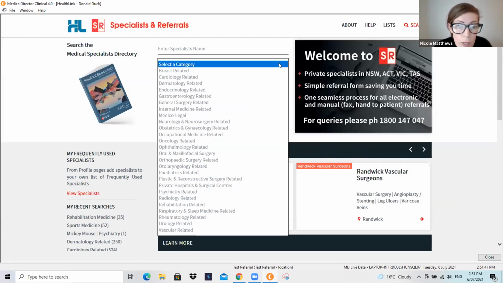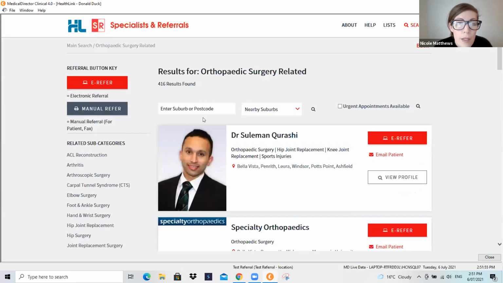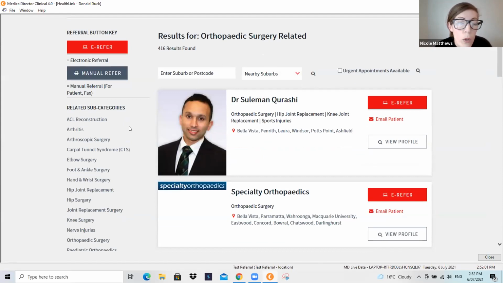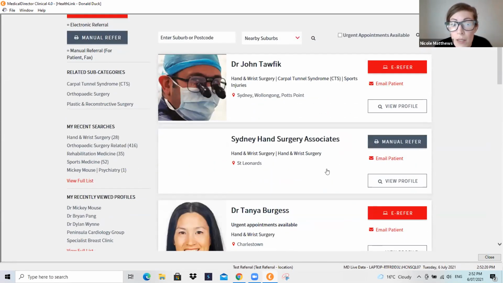Now, this is one that we do get orthopedic surgeons saying that they're getting referrals for shoulders when they only do hips and ankles. So if you know exactly what the patient needs, but you're not sure who does what, you can go in here and see if it's hip surgery, hip joint replacement, hand and wrist surgery. Let's go there. And you can see all the specialists who have listed that they do hand and wrist surgery, as well as other things that they do.